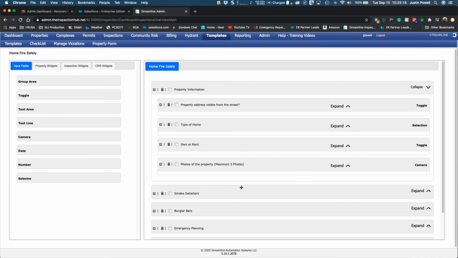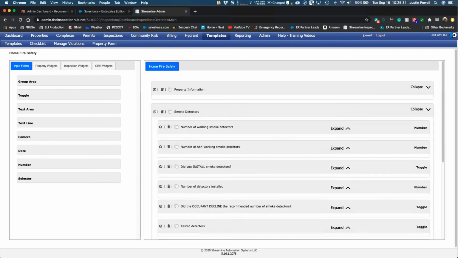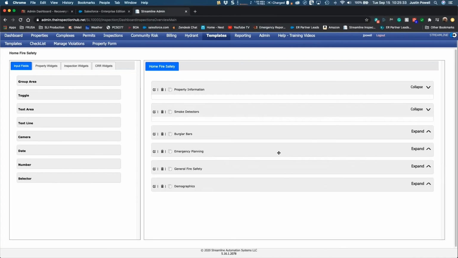So I can go in and modify any one of these. These should already be pre-built in your system today under your community risk, and then under templates and checklists. So all of these are already built in there today. You can go through and modify those, and you can take a look at those. Some of the data in there is going to predefined tables, so there are some things you can modify, but you have to be careful of how those get modified.